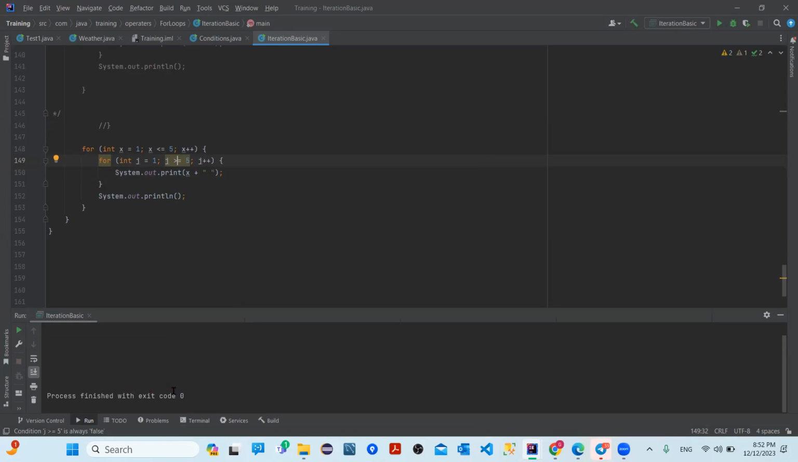Why? Because see, j equal to 1 and j greater than equal to 5. Is that condition correct? Is 1 greater than equal to 5? The condition becomes false, right? So when the condition becomes false, your loop won't be executed. The control would go out of the loop. Your condition itself is wrong. J equal to 1, 1 greater than equal to 5, that is false, right? If it is false, the print statement at line number 150 will never be executed. So that is why we never went and printed this value of x. Got it?